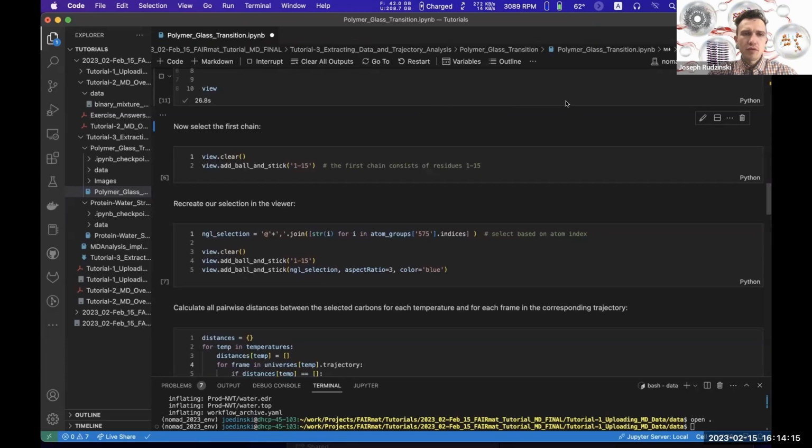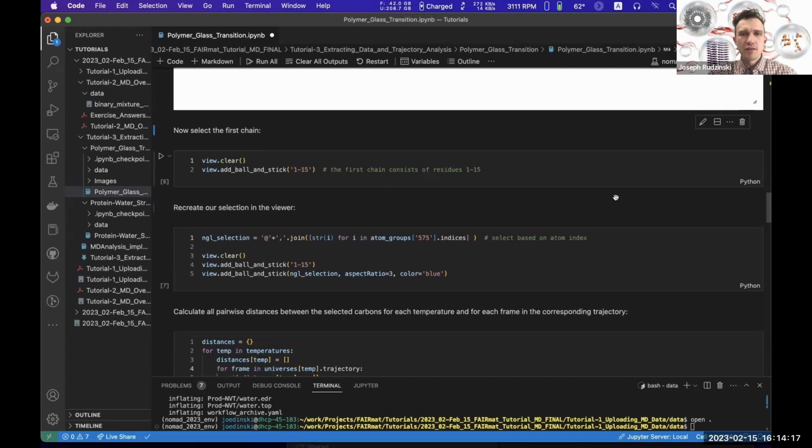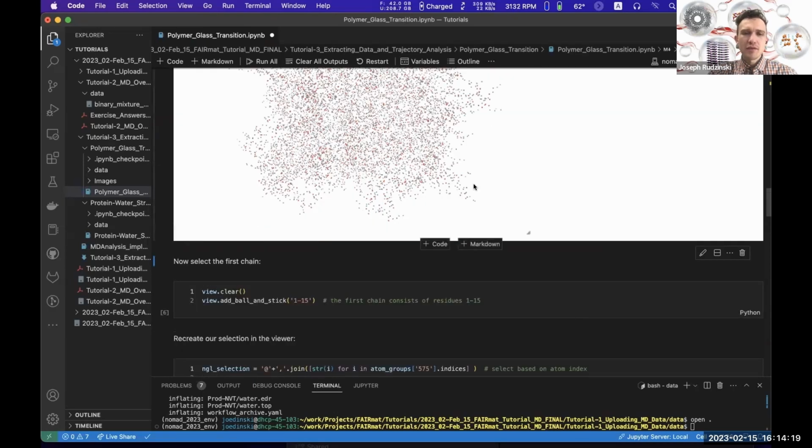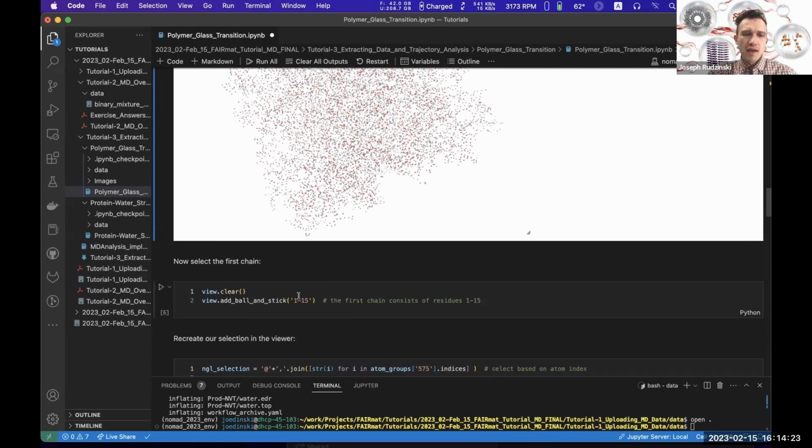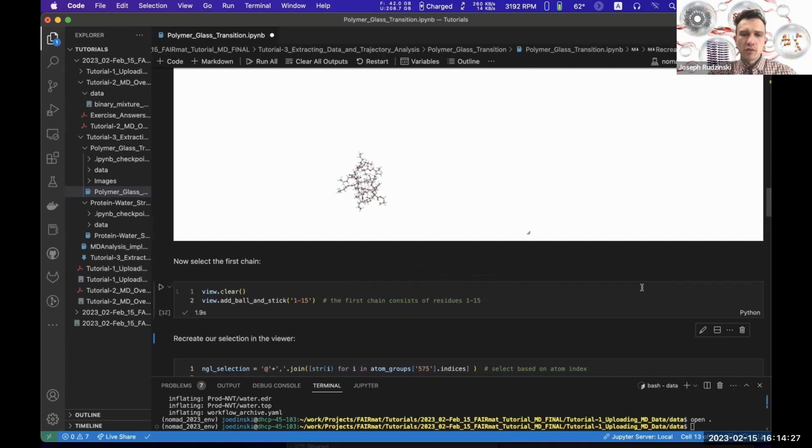My computer is slowly dying. Okay, there we go. So it's a pretty big system. This is the whole system, and now I can look at just the first chain, which is what I'm going to do the analysis on. Okay, so here's the chain.